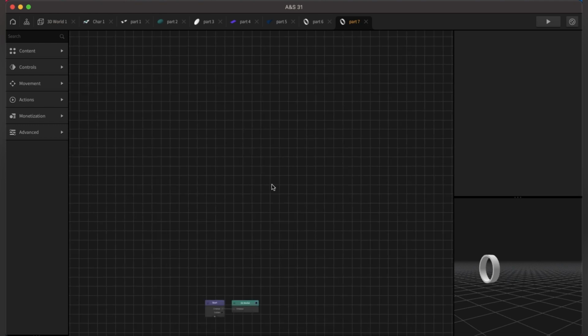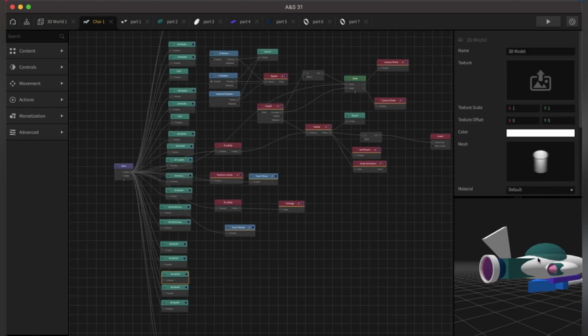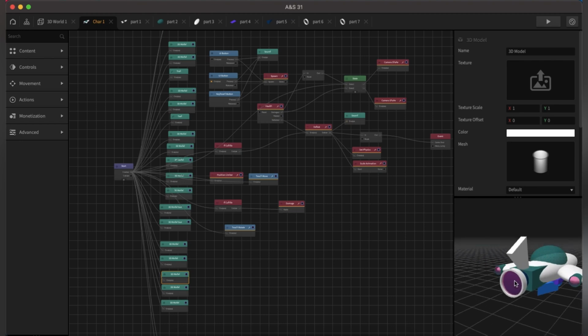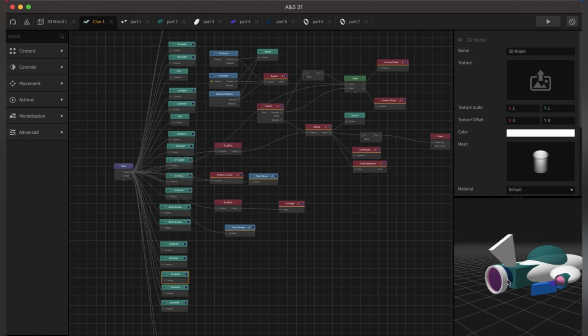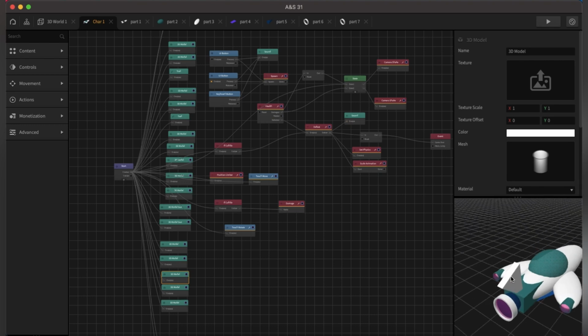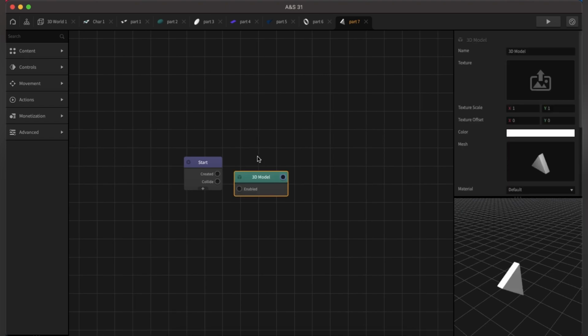And double click on part 7, delete the 3D model. So we're gonna go back to the character, let's find something else, another part. This time let's just grab the tail right here. Let's find the tail, not this one. I think this is the tail. Let's copy it, go to part 7, paste the tail here.